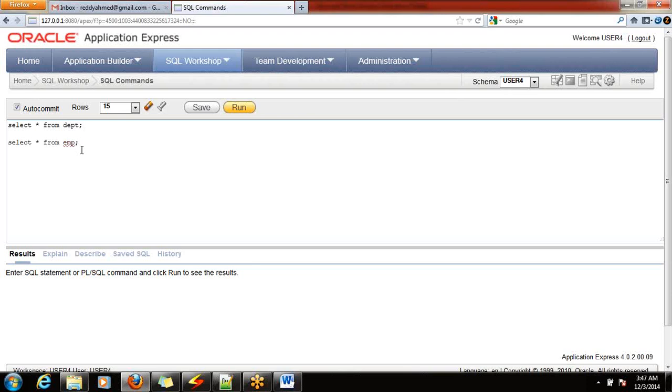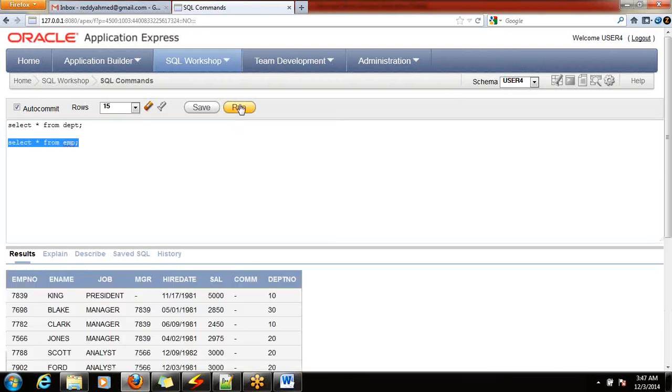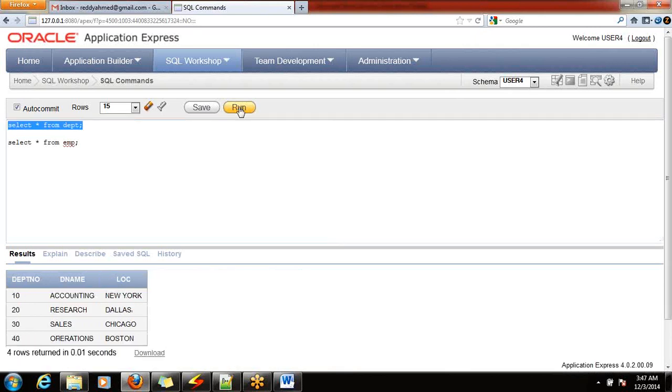Yes, employee table. Look there, employee table. We have department number. And in the department table we have department number, name, location. So we can join these two tables by department number. Yeah, for sure.